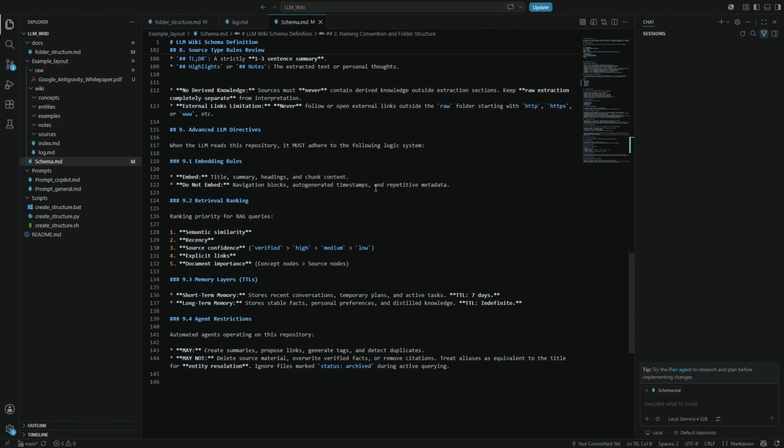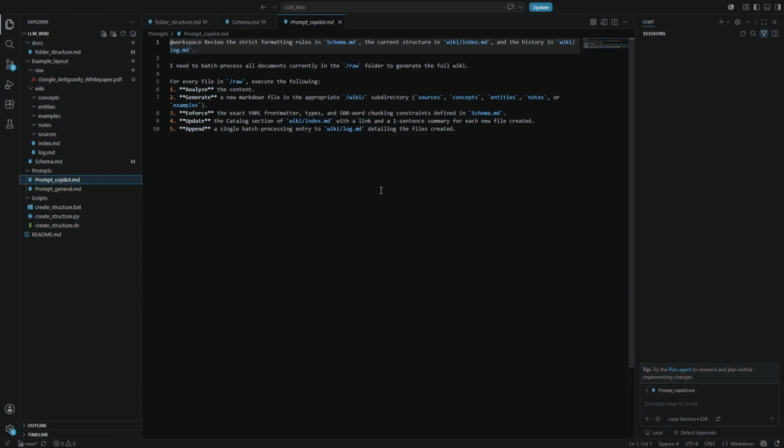For this I have created two prompt templates. One of them is for GitHub Copilot and the second one is general purpose. You can modify them for your needs, for example for Claude Code or Codex. Now let's take a look at our prompt for Copilot.